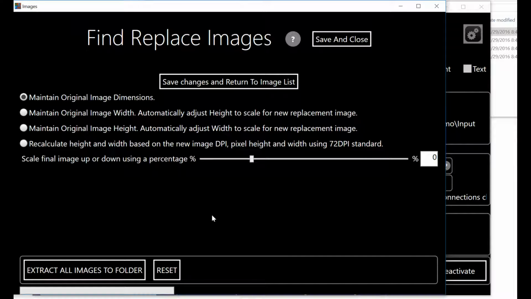So this will help you in the following scenario. Let's say the new image you're replacing is not square, but the height and width of the image are different. You can choose either maintain original image width or maintain original image height and adjust the other proportion based on the new image proportions. This is very useful if your image is not square.